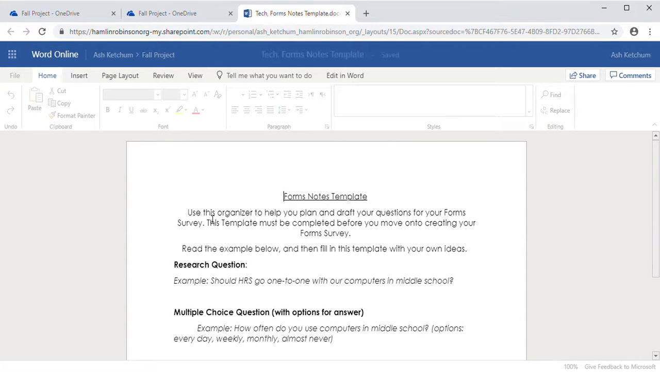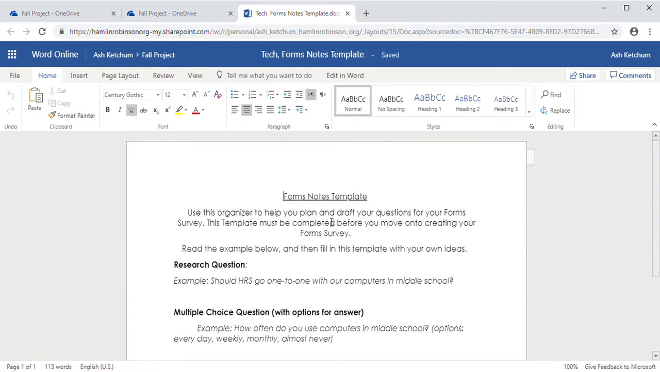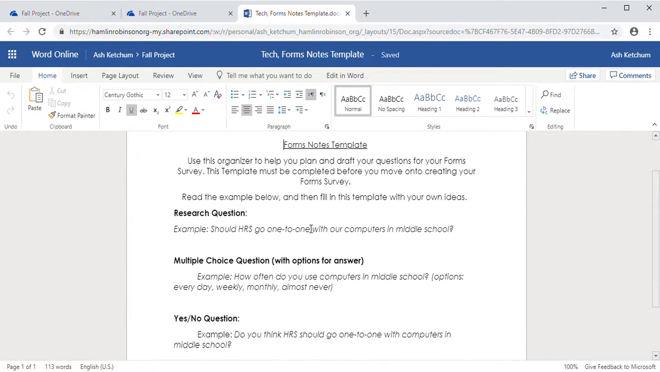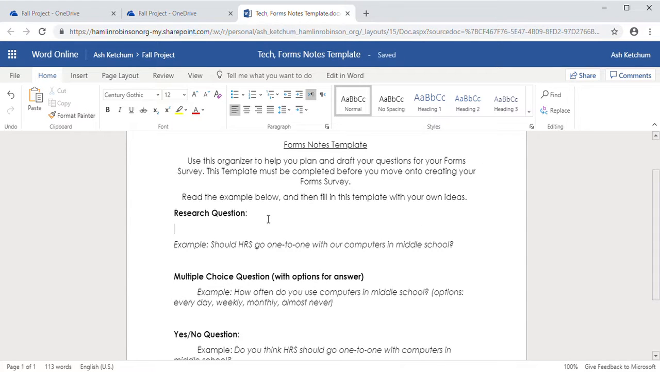Reading the directions, it says use this organizer to help you plan and draft your questions for your forms survey. This template must be completed before you move on to creating your forms survey. So read the example question below and then fill out this template with your own ideas. What is your research question? So here you'll type in whatever it is that you are planning on researching.